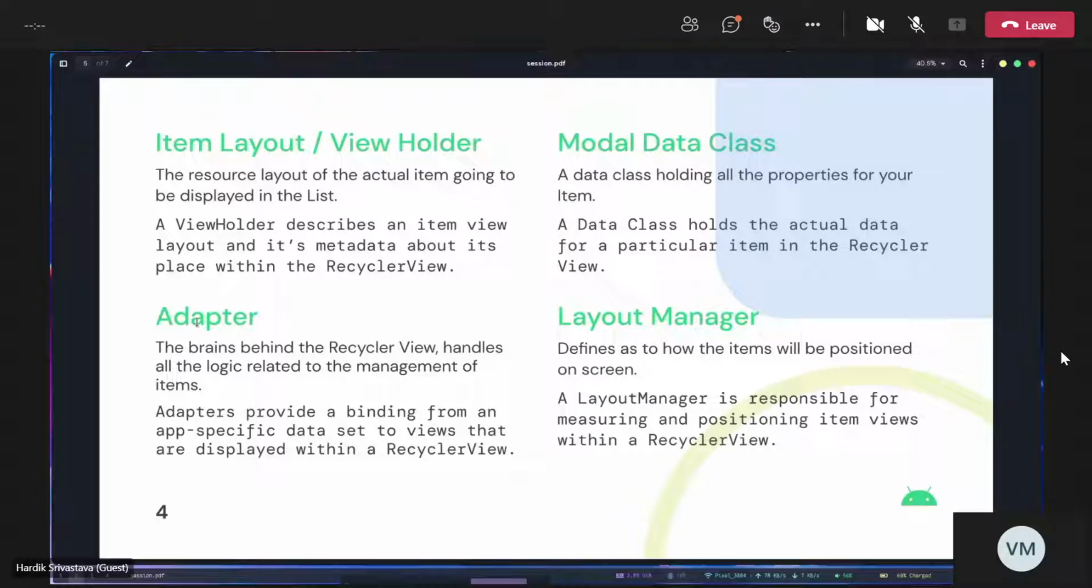It handles the logic, it handles the inflation, it handles the display of elements, it handles almost everything there is to Recyclerview. And adapters provide binding from the app specific data, whatever data the user wants to display to the application, and it passes on to the views that are going to be internally displayed by the actual operating system itself.